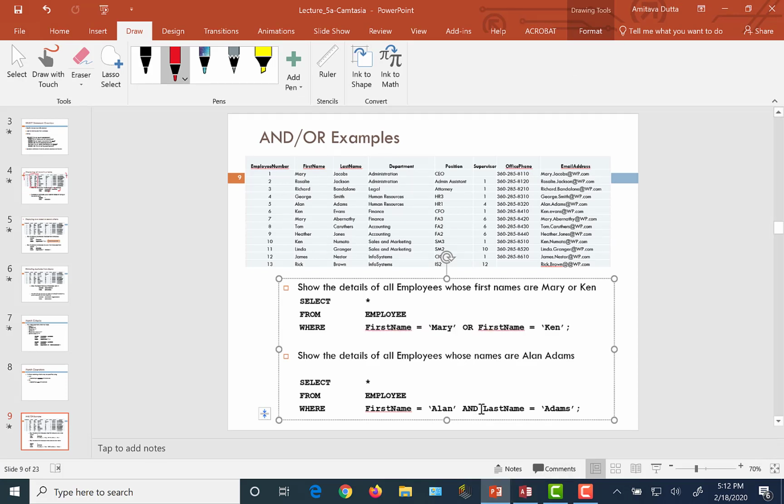And here we are showing you the AND. So show the details of all employees whose names are Alan Adams. Obviously, there could be more than one person with the same name. So we are saying show the details of all employees whose names are Alan Adams. Once again, look at the where clause.